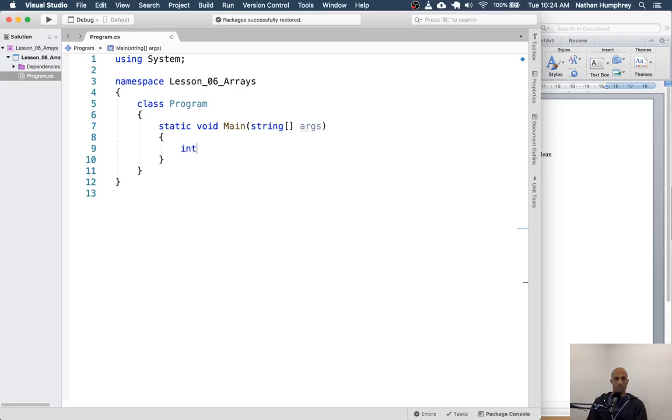So we've got an array. So int is the type. Put the brackets on the type to indicate that it's going to be an array. We've called it numbers. And I'm going to do this in 2 steps, and I'll show you why in a moment. So we'll just declare that variable.